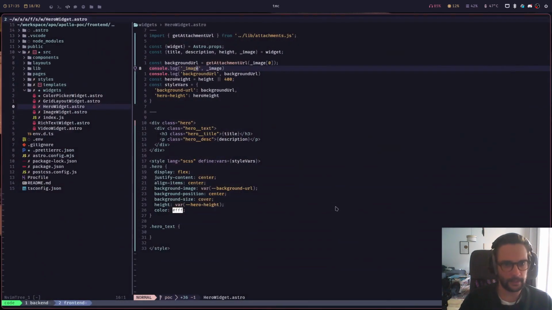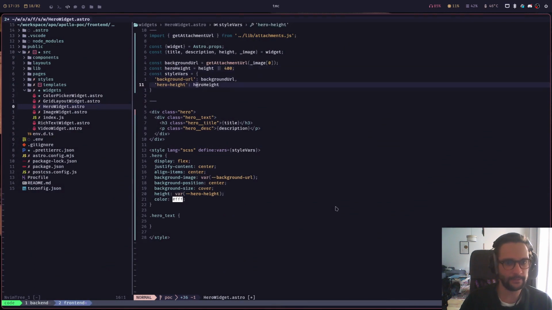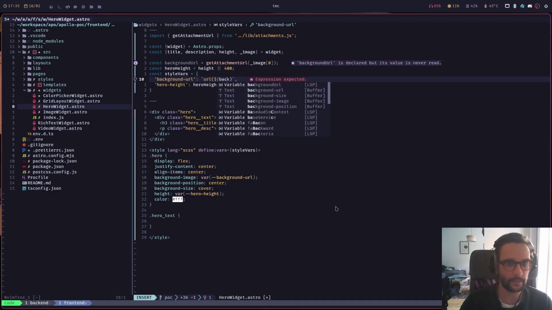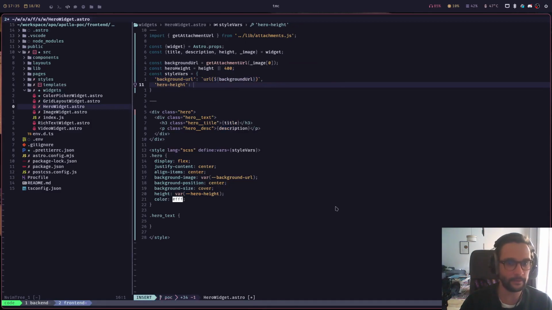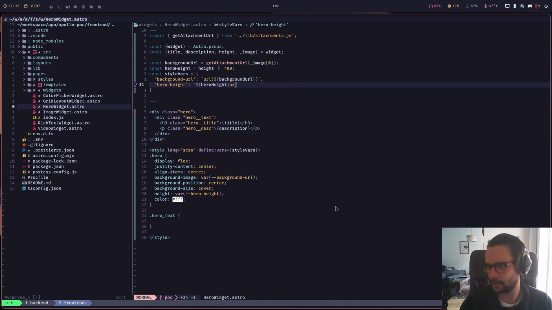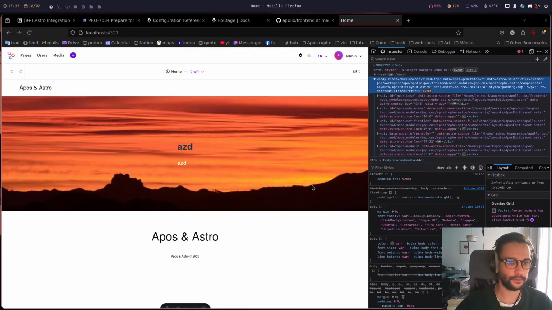Cool. Background URL. Did I do something wrong? Yeah, I did something stupid even. Okay, cannot understand. So you cannot set a variable into a URL CSS function. Discovered that, but you can do it this way. Background URL. Same here. You want a pixel, you want a unit. Otherwise, it doesn't work. Makes sense. Yes, it's an object. Sorry. And now it should work.